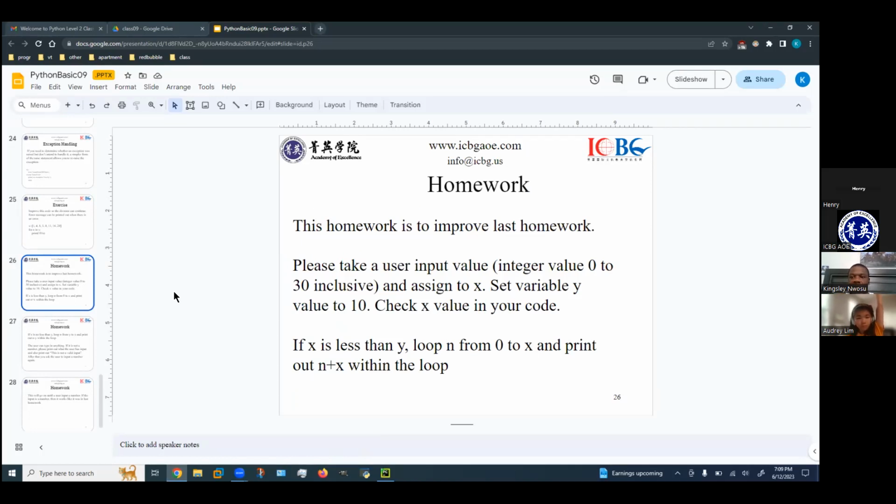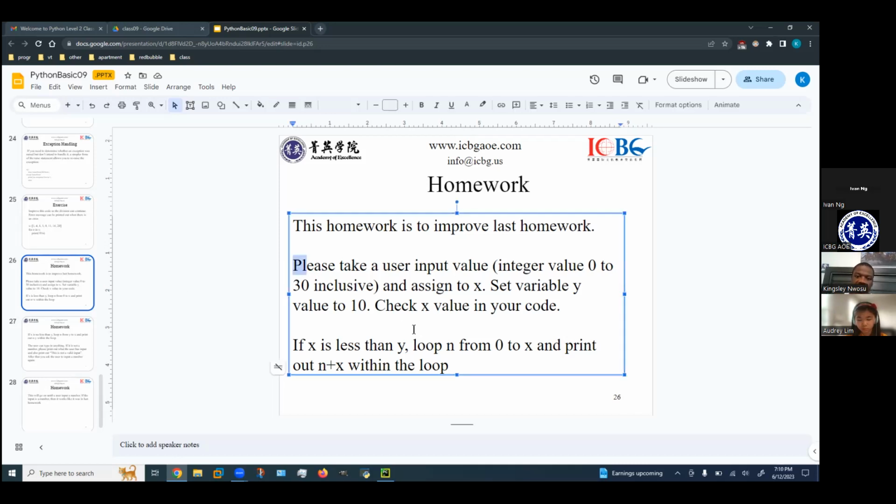Yes, Audrey? What was the last homework? I think it's from the last class. I think this slide was made assuming that we just picked up where we left off from the last class, but we can just pretend like there was no last homework. We really don't even need the last homework to do this. We could just follow the steps outlined here.